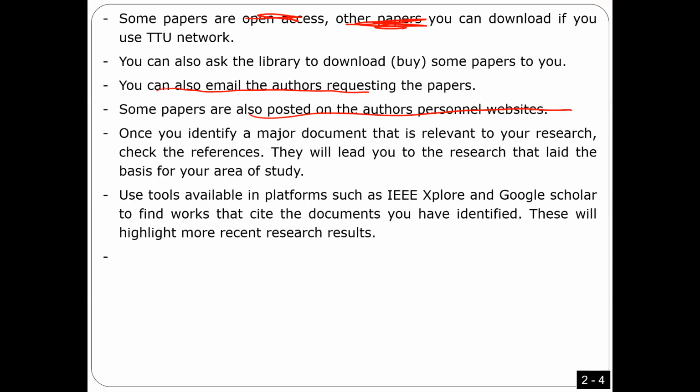I asked a question, but I forgot to answer it. I told you that you can email the authors to request the paper, and usually the authors welcome that. Why do they welcome it? Because once you get my paper, with a very high chance, if you do research in the same area, you are going to cite this paper in your work.